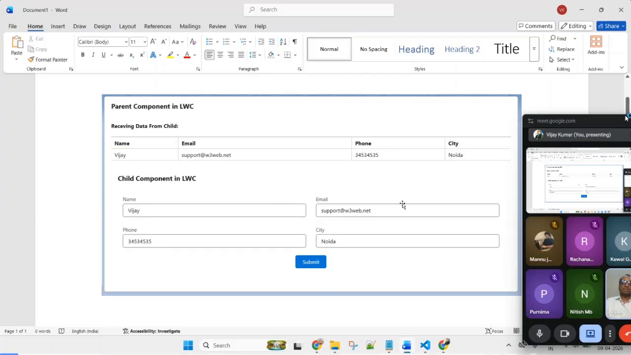So this is the child component. In the child component, I will create four types of input fields and a button, and this component is called inside the parent component. In the parent component, by default I will display a table head. This is the parent component. Whenever we click on the button, we get the input field values, and all the field values will be displayed in the parent component. We will use a custom event and dispatchEvent to pass the data from the child component to the parent component in LWC. So this is the scenario for the day.